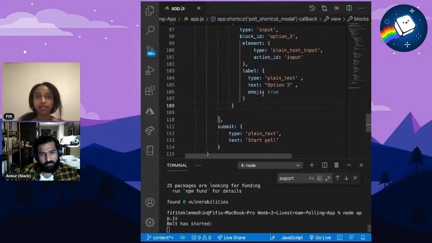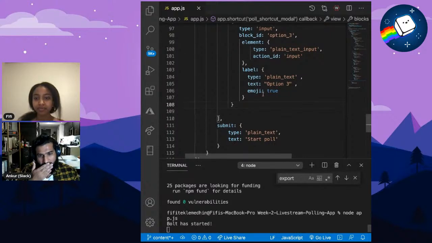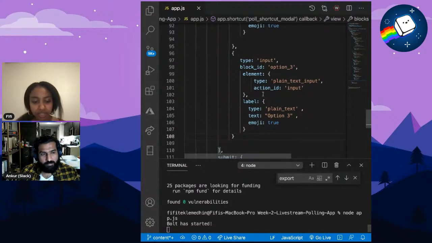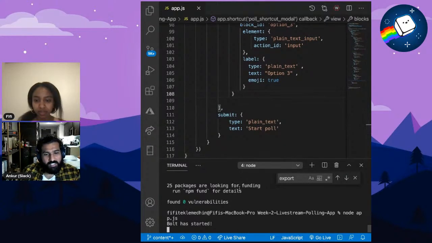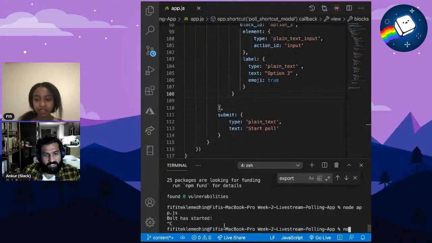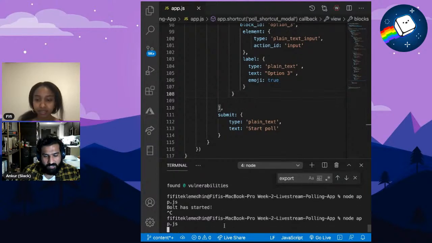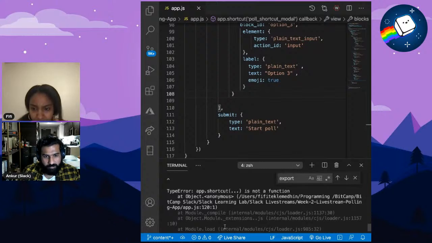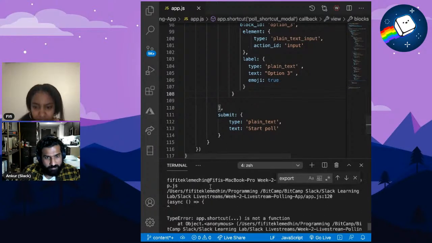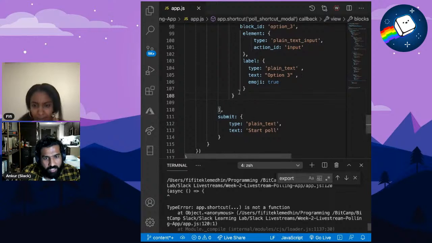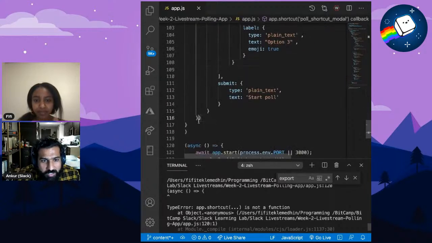So we can actually just look this over and see if the shortcut works. After you save, make sure to restart the app. So do Control-C and then call the app again. Okay, so we have a bug with the async function. Oh, okay.